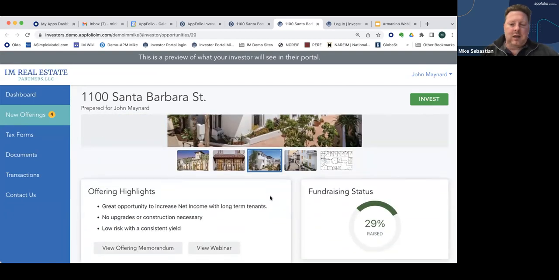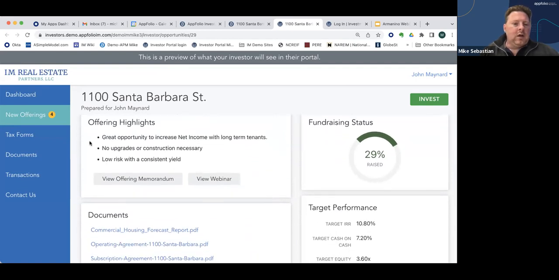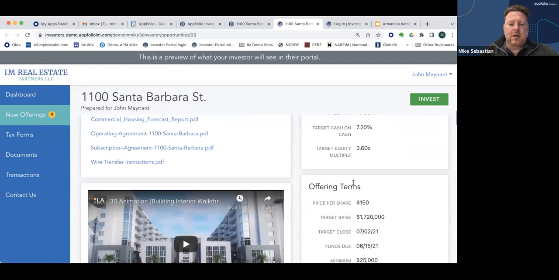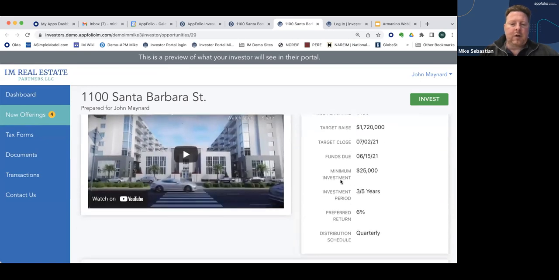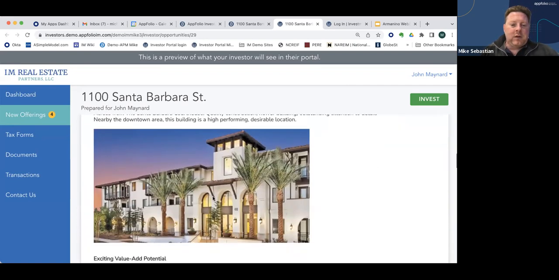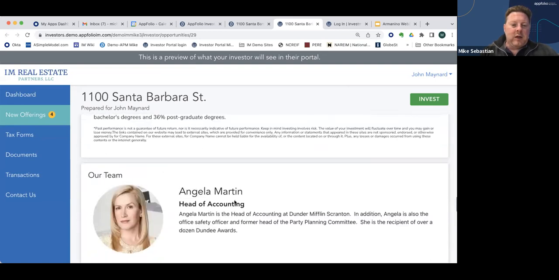Again, this happens to be a syndication, but it equally applies for a fund. You just market it a little bit differently. You have your offering highlights. They can view or download the PPM, view a webinar if you publish that, look at your other documents, see your terms and conditions, your offering terms, watch a video. Maybe that's a walkthrough of the property. Maybe that's a PowerPoint presentation. Look at a map, look at your terms and conditions, look at your management team.